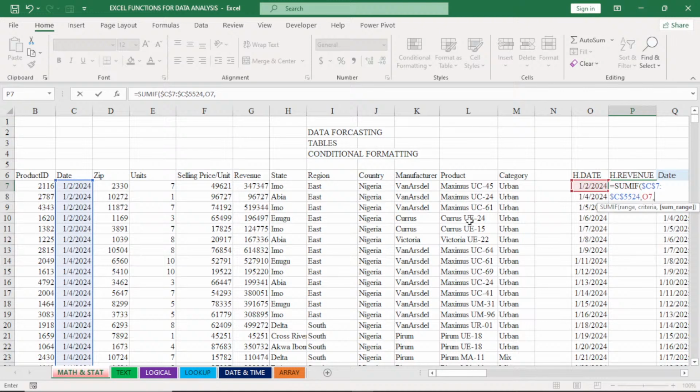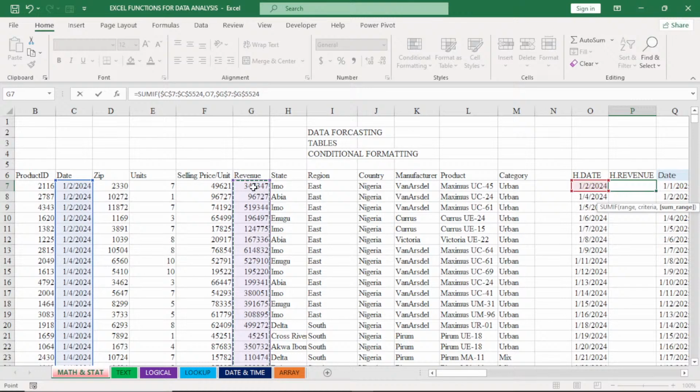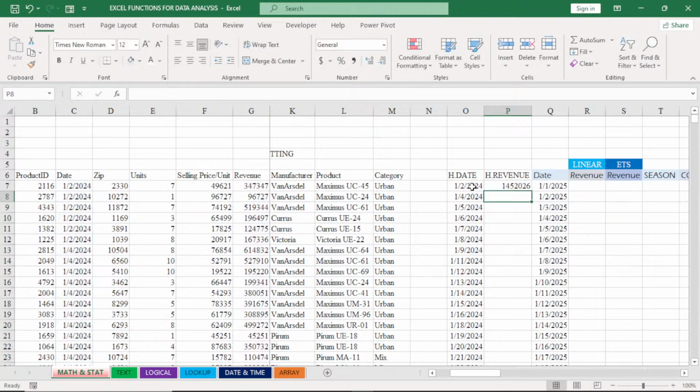So what's the sum range? My sum range is this, the revenue. That's what I want to get. So I will click on it, Control Shift Down, and then press F4 to lock it, and let me return to where we are. So this becomes the formula to generate the data for the 2nd of January 2024. I will hit enter. That is what we have.